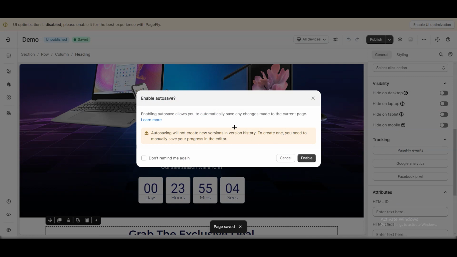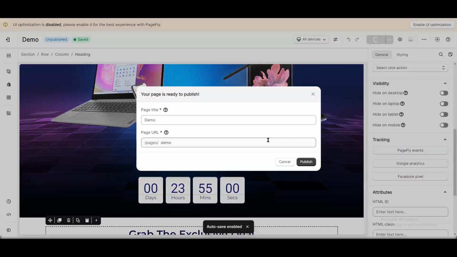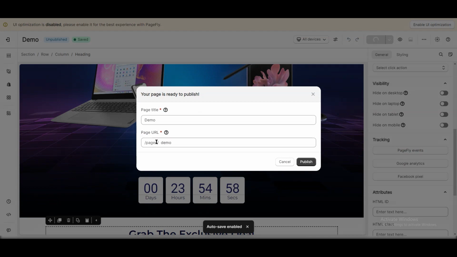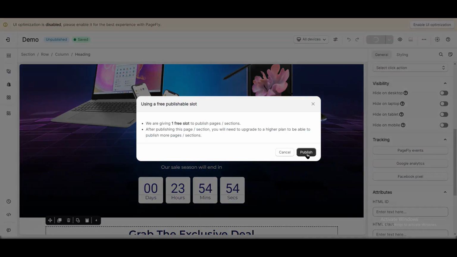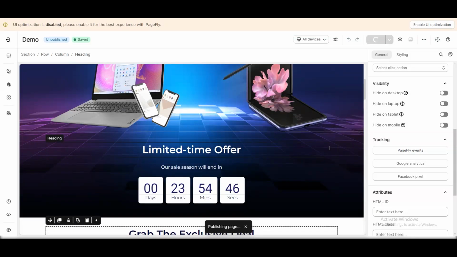So what I'm going to do, enabling allows you to automatically save changes, enable, and click on publish. So as you can see, this is a page URL and publish. We are giving one free slot to publish pages, and after publishing this page, you will need to upgrade. So just remember that, right? Click on publish, wait for a while.